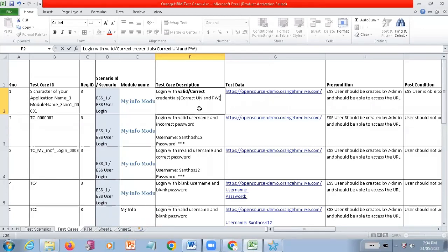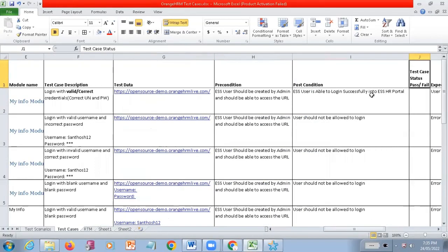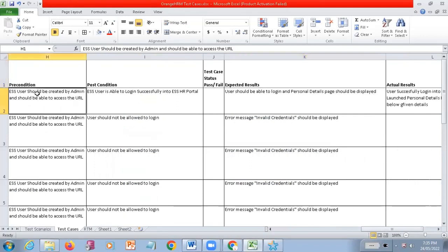You're just going to log into the system by using this particular URL. This is the test data, meaning the data, the URL, which you are going to test with. You click on this link and log in, and you will have the preconditions here. Precondition means the ESS user should be created by admin and should be able to access the URL.